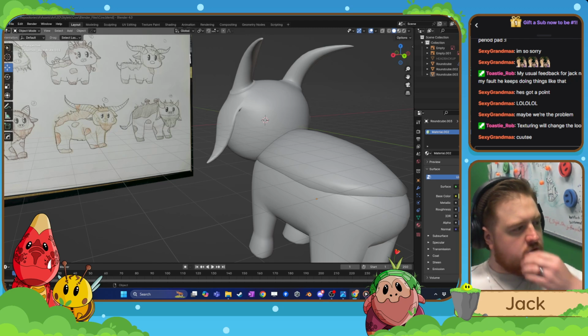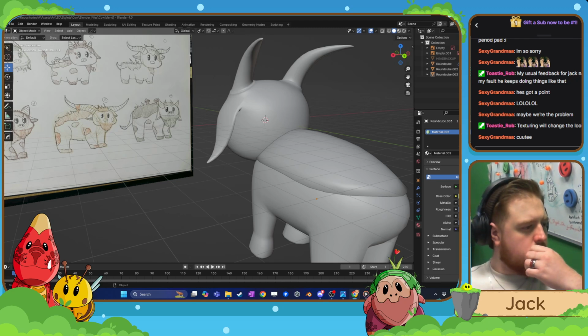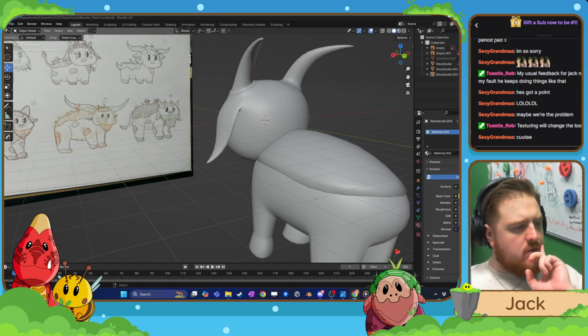Probably try and move on to the tail. Just try to block out a lot of the design right now. I know a lot of goats and cows wear bells on the neck. I'm assuming we don't want anything like that. Would be cute, but you'd have to animate it swinging when it walked.